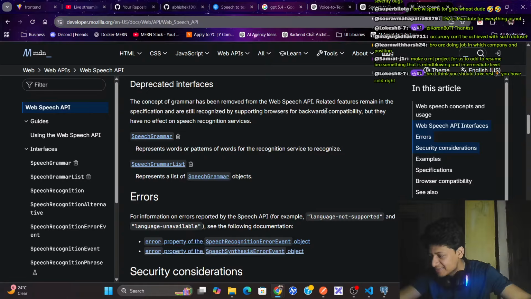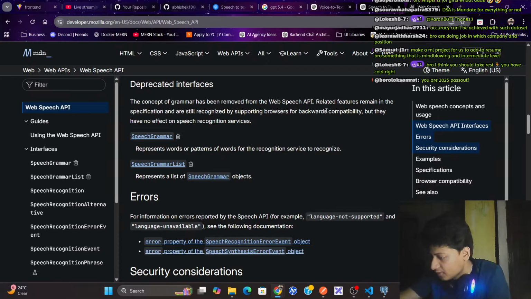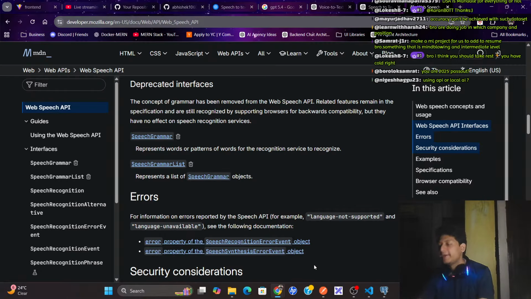Saurav Mahatra: DSA is mandatory for everything or not? See, basic DSA, arrays and strings, is mandatory. Arrays and strings you should know. Accuracy can't be achieved with such data sets. True. See, but if you want to build real world models, then you have to get real world data.